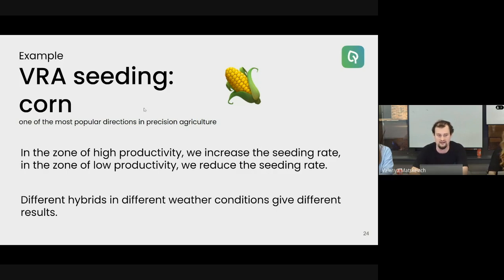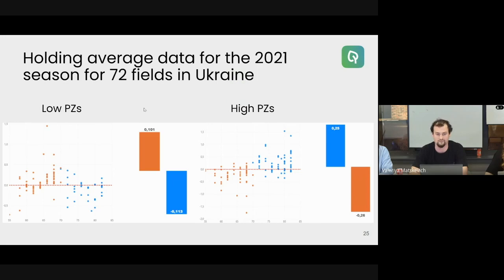VRA seeding corn is one of the most popular directions in precision agriculture. The main principle here is that in the zone of high productivity, we increase the seeding rate. In the zone of low productivity, we reduce the seeding rate. But different hybrids in different weather conditions give different results. Now I would like to show you average data for the 2021 season for 72 fields in Ukraine, where we tested how VRA technology works for planting corn.